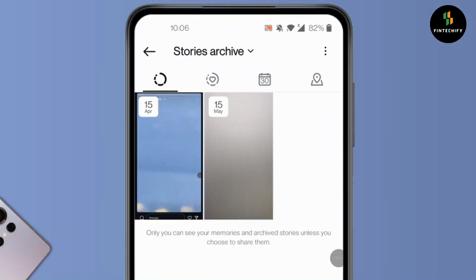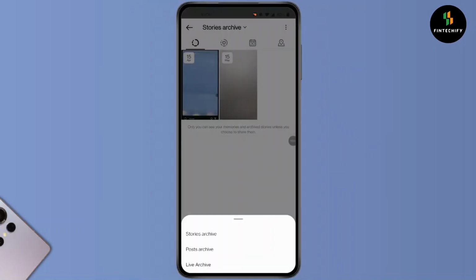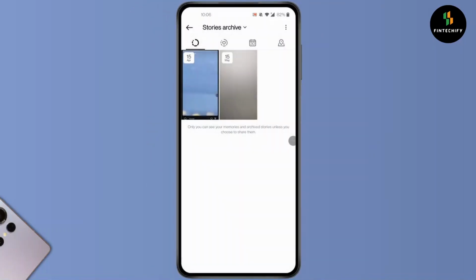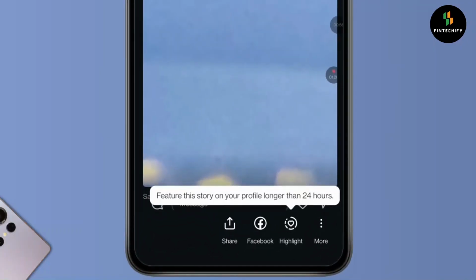And make sure at the top it is Stories Archive. After you've done that, click on the story you want to add in your profile. Then at the bottom you will find Highlight. Simply click on Highlight.